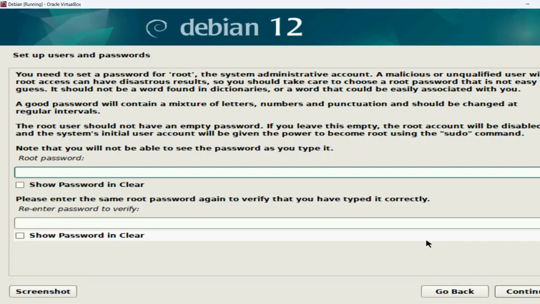Because this is just an example, I am going to skip this step and just create a user account. But again, I would suggest that you create a proper administrative account.